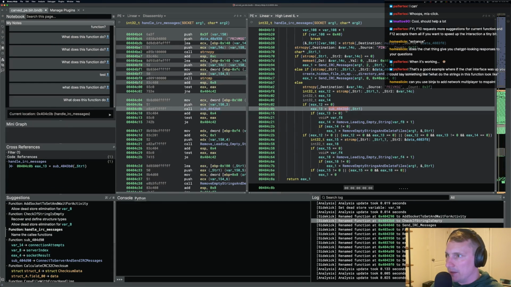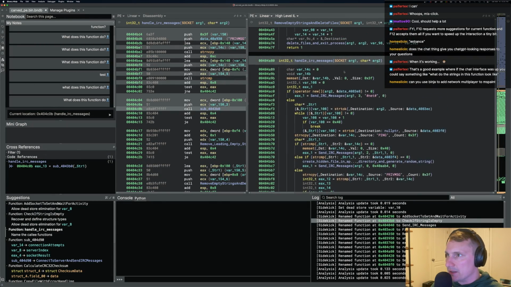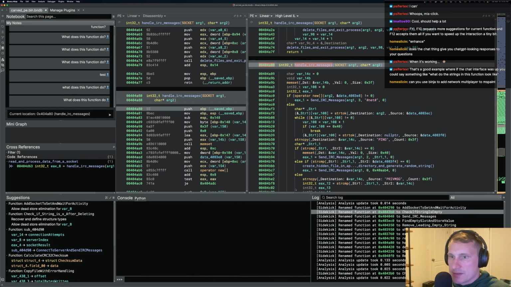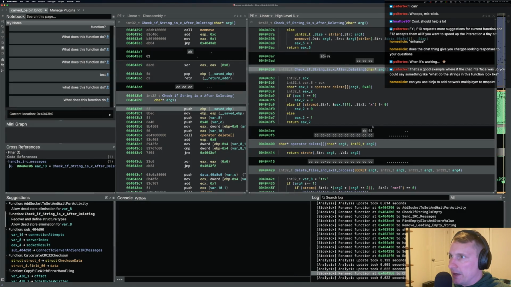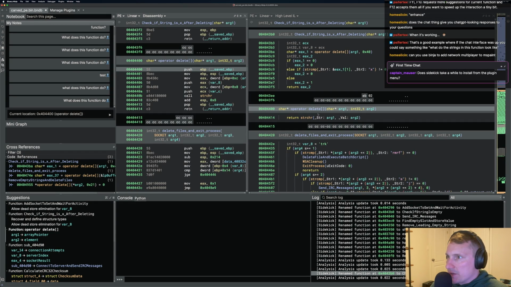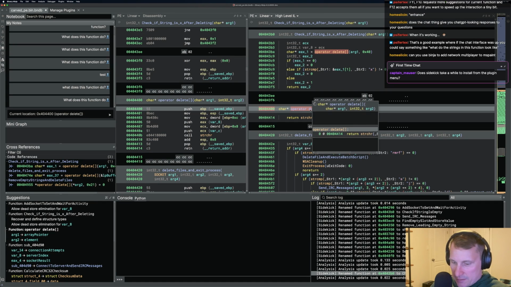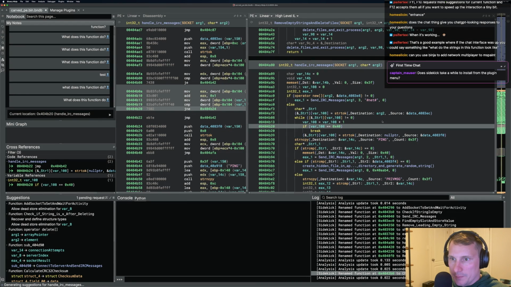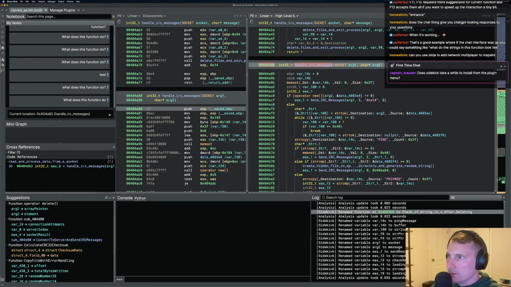Okay, so let's go back to that C2. Oh yeah, so this is the handle IRC messages. So this is actually pretty accurate. Let's name those call functions. Okay, yeah, so now it renamed it to, after deleting, I think it's just because of this operator deletion thing. And that string and string, why did you think it was this? Whatever. All right, let's do all this.